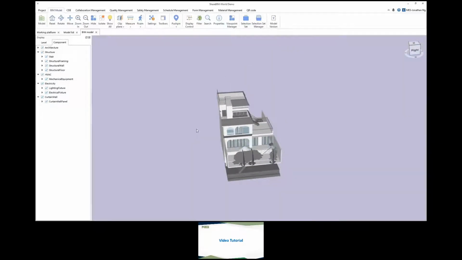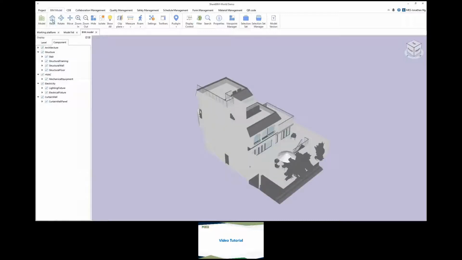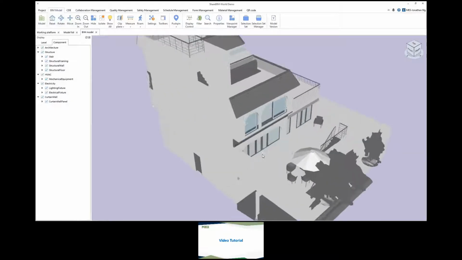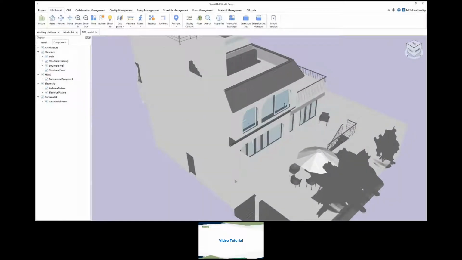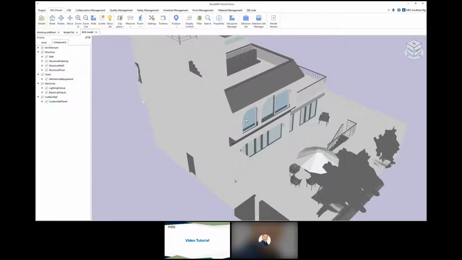Okay, now let me very quickly reset the view. So what I can do is click on this reset. It will reset it to the initial state of the model. Now let's say I want to have a better closer look at the windows here, but this wall structure is obstructing my view. So what I would do is select this and this. Now click hide. Hide allows me to make it invisible so I can have a better view of the windows.